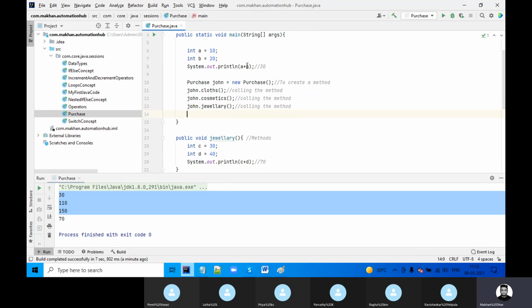If you want to create an object multiple times, you can, but you can't use John the next time. If I try using John again, it gives me an error. You can see the error: variable John is already defined in the scope. So what you can do is create one with a different name. If you do like this, it will not give you any error.